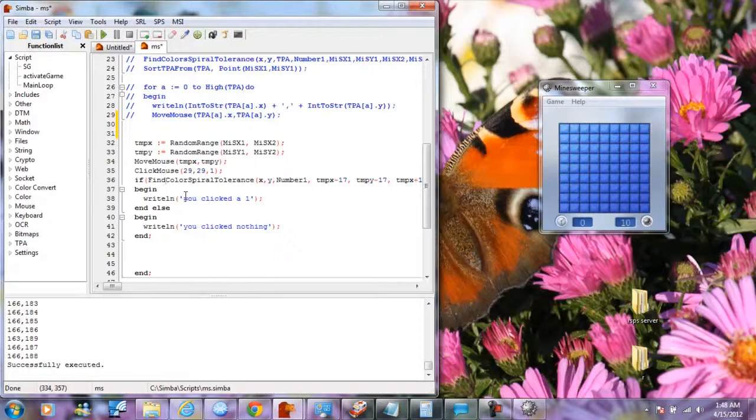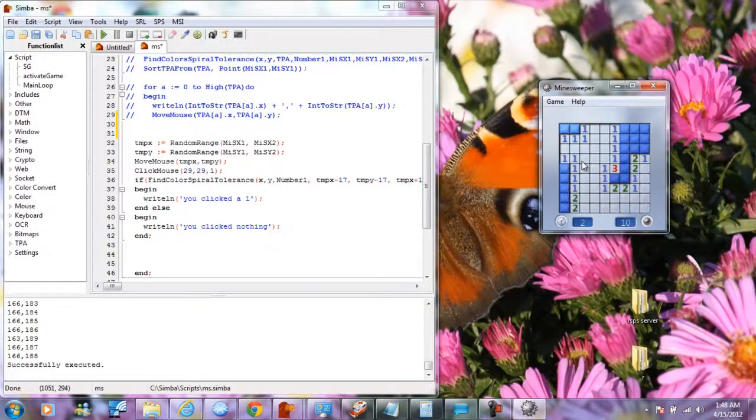So next I do this. Now this is where the logic came in. Let me explain to you the logic real quick. What I did was I told it to find a color spiral tolerance. Now, I only need to find one thing because what I'm trying to do, okay, I clicked on nothing. Or let's say I clicked right here. What I'm planning to do is I'm going to make a little box around right here, okay? And in that little box, search for the one color. And if it is found, then I know I clicked on a 1.